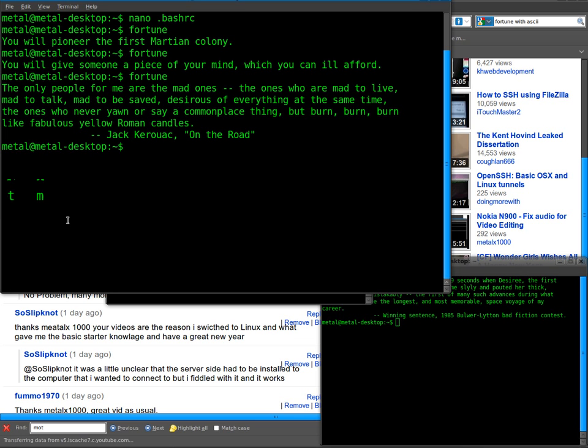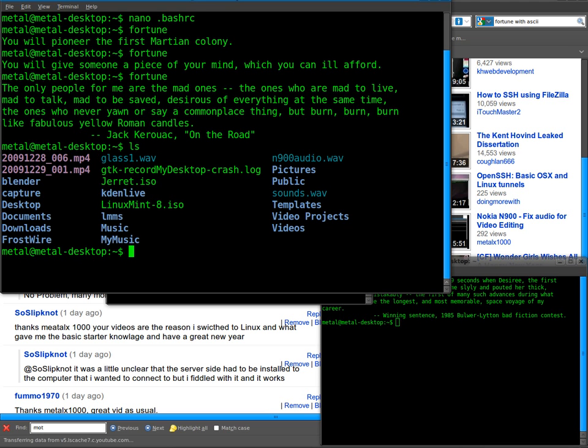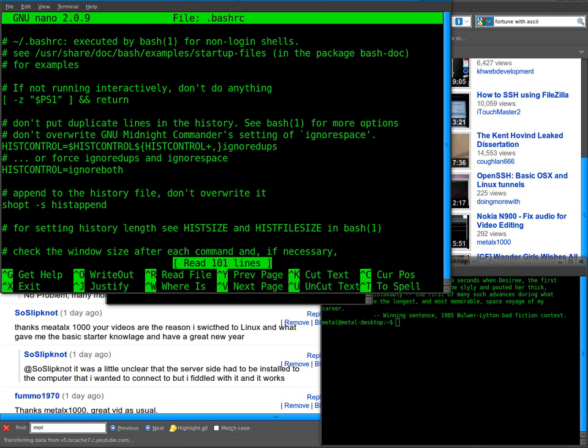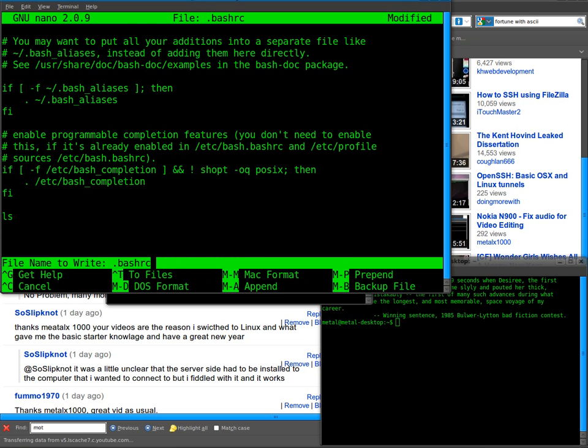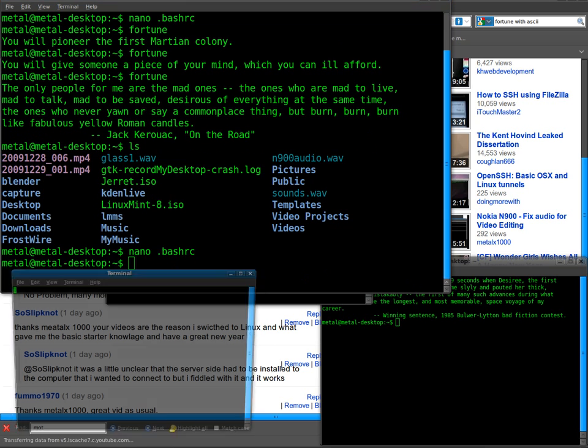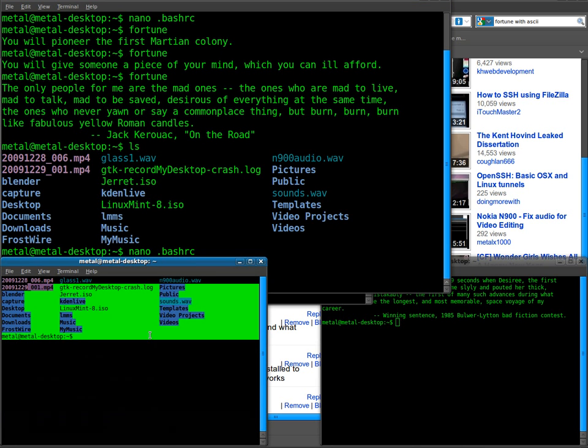So, for example, let's just say you wanted to automatically list all the files in your home directory, we can now go into nano .bashrc. We can go down to the bottom. I'm going to remove fortune for now, and I'll just put ls, and I will save that. Now when I open up a new terminal, you can see by default it lists all the files.